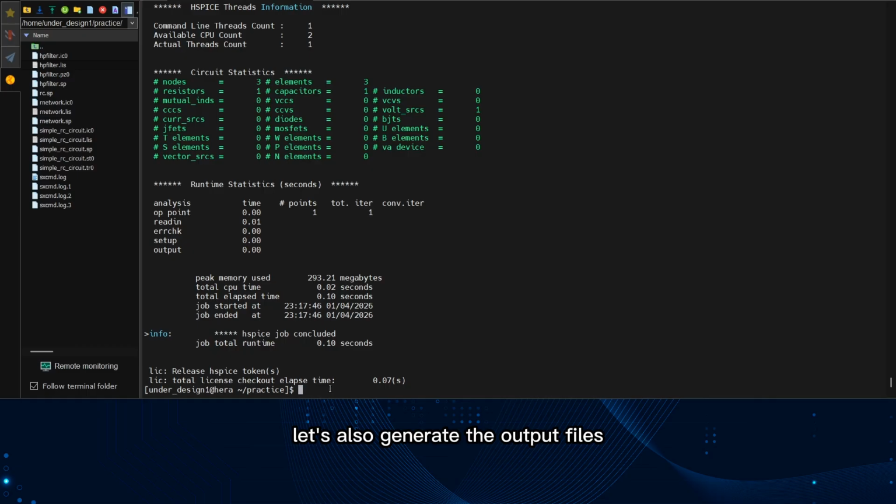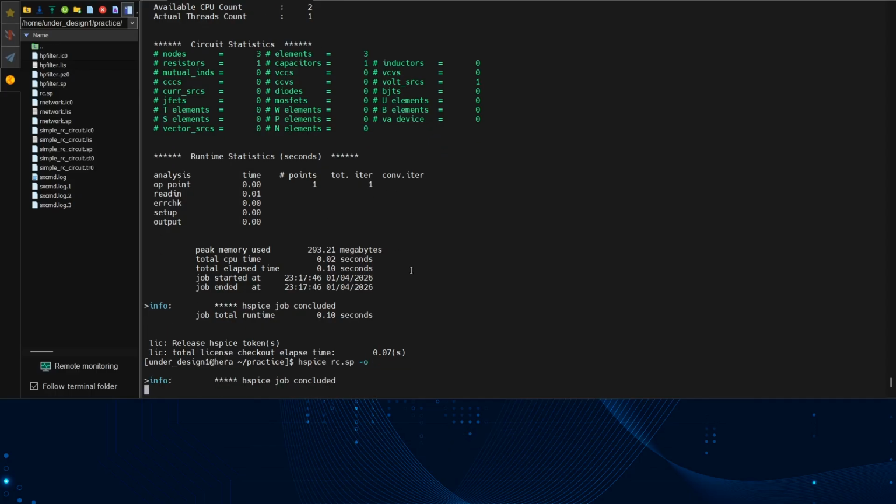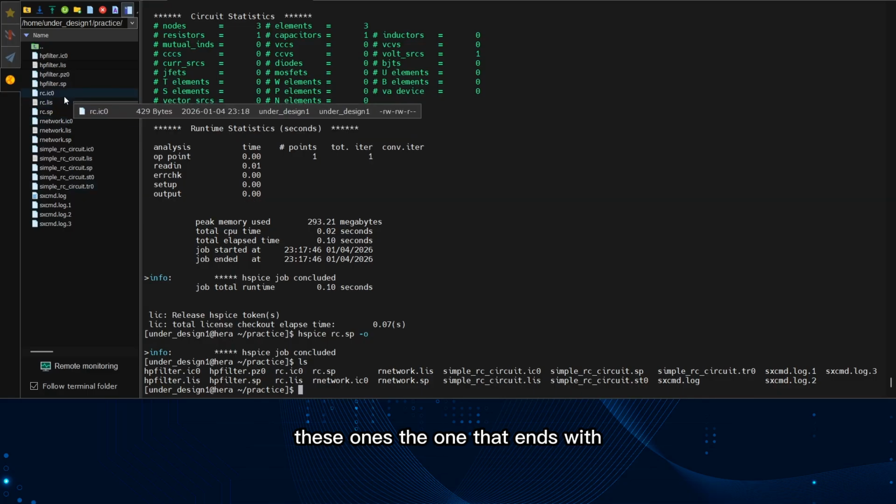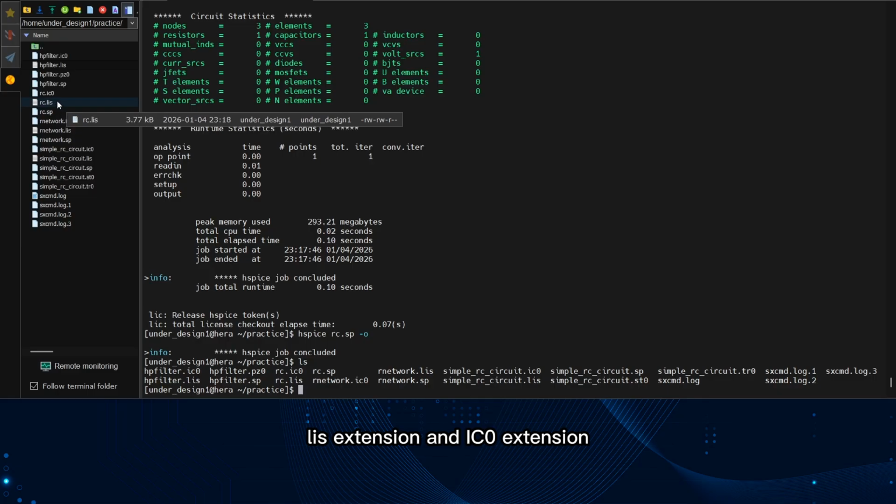Let's also generate the output files. And for that, we're gonna use -O. After that, we can see that some of the files were added. These ones, the one that end with lis extension and IC0 extension. Let's now open this file.